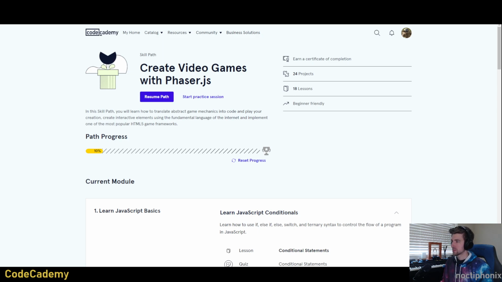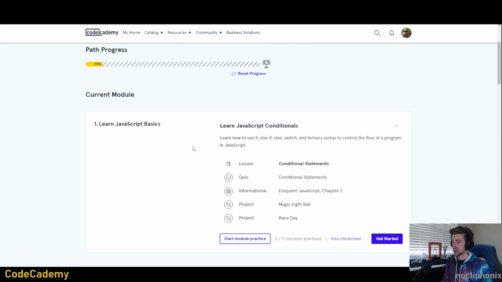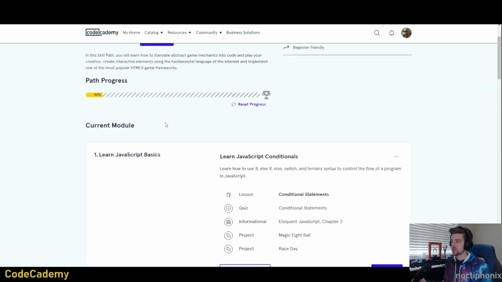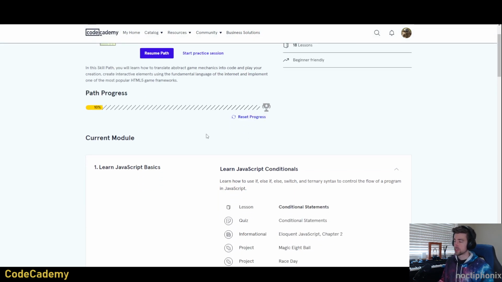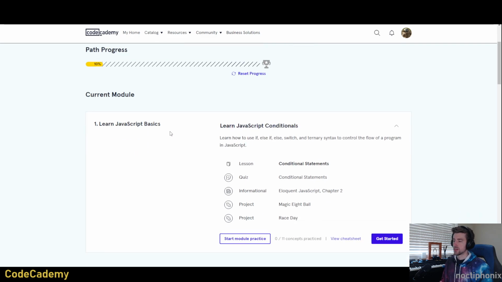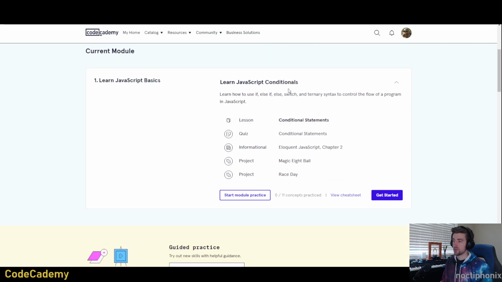I'm going to be doing some more of CodeCademy, learning how to code with JavaScript. Last time, which was Monday, we did the intro to creating video games with phaser.js, and we basically took a look at the very basic structure of JavaScript, how to console log. We didn't even get to conditionals, just the very bare bones of JavaScript. But now we are going to go into conditionals and do a project or two about those.